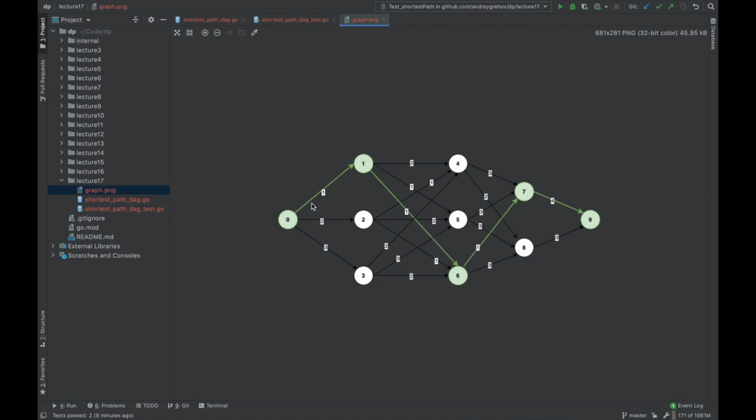Let's take a look at a visual representation of the graph that we are working with. So this is how the graph looks. As you can see, I highlighted the best path, the shortest path. It's 0, 1, 6, 7, 9. And the cost of this path is essentially 7, right? 4 plus 1 plus 1 plus 1.